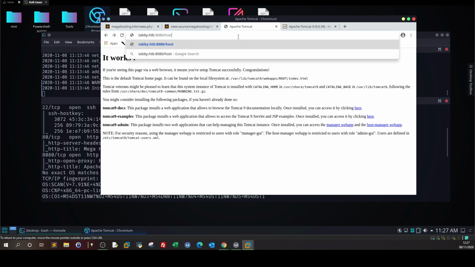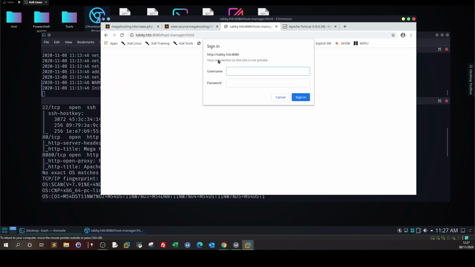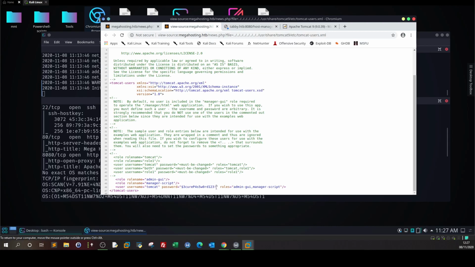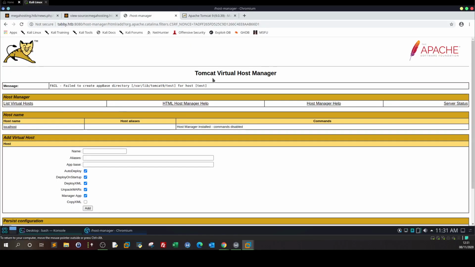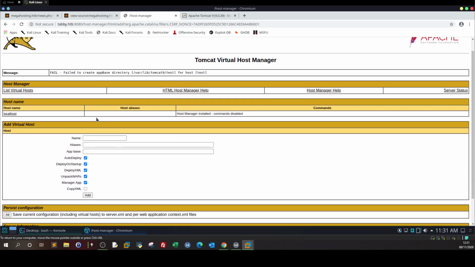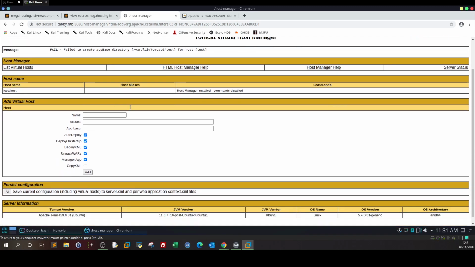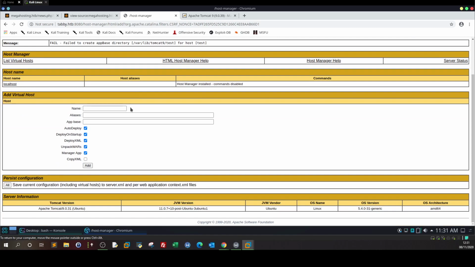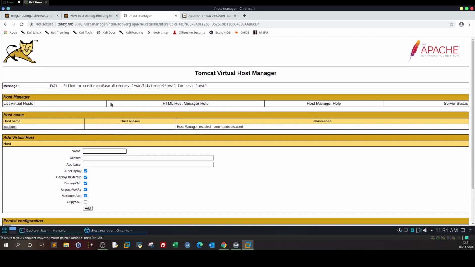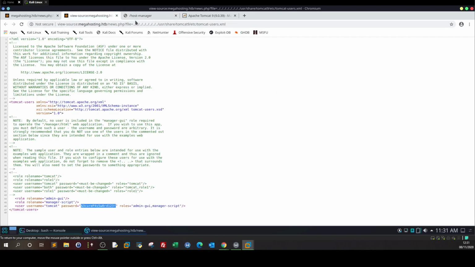Right, so let's go back, and here we type host manager, Tomcat, and take the password as is. So this is the Tomcat Virtual Host Manager, and all we have to do now is upload our payload. But it seems like the package manager is not here. We need to deploy through the upload function, but we don't have the option to do that here. No idea why. Maybe it's because of the permissions we are assigned. We don't have permission to do that.